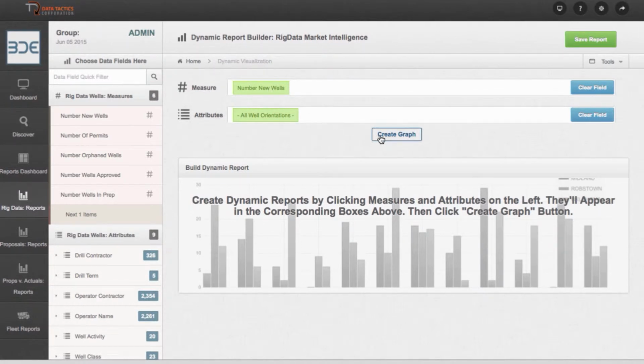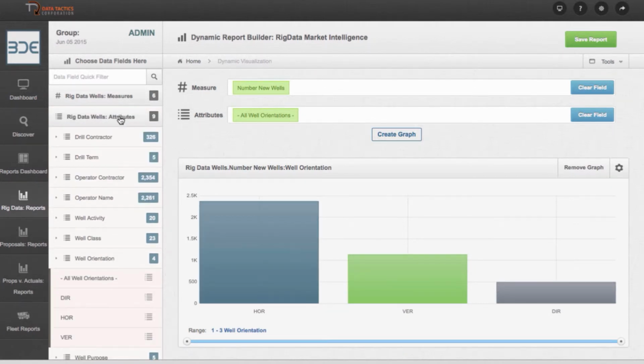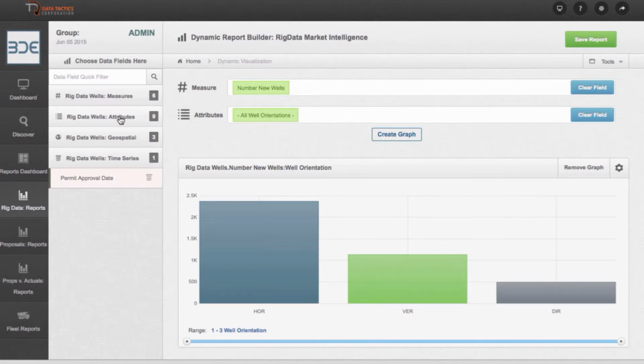I'll ask that question by hitting the Create Graph button, and now you can see the answer displays the number of new wells by well orientation. There's 2,367 horizontal, 1,132 vertical, 491 directional. We can also view this information both by geospatial attributes and temporal attributes.